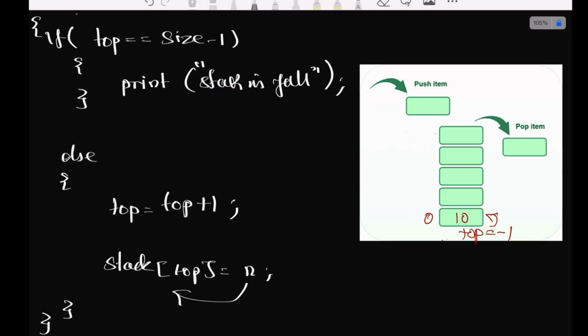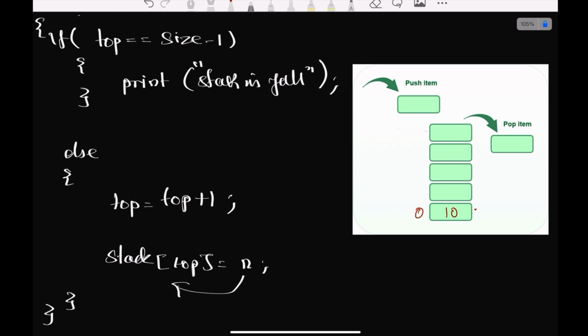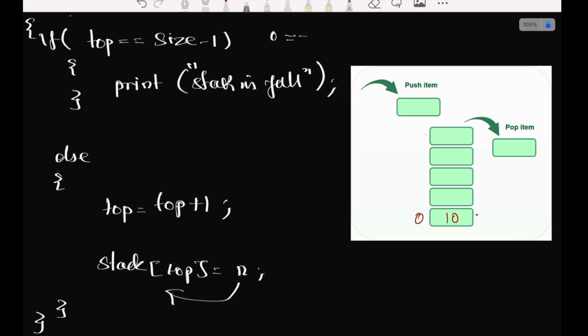Now just imagine that the 0th index is occupied by value 10. So now the top minus 1 is removed, and the value is placed at the 0th index. Now if you want to insert one more element, first you have to check whether top is equal to size minus 1 or not. So what is the top? Now the top is pointing to the 0th value. So 0 is equal to size minus 1, which is 4? The condition fails.